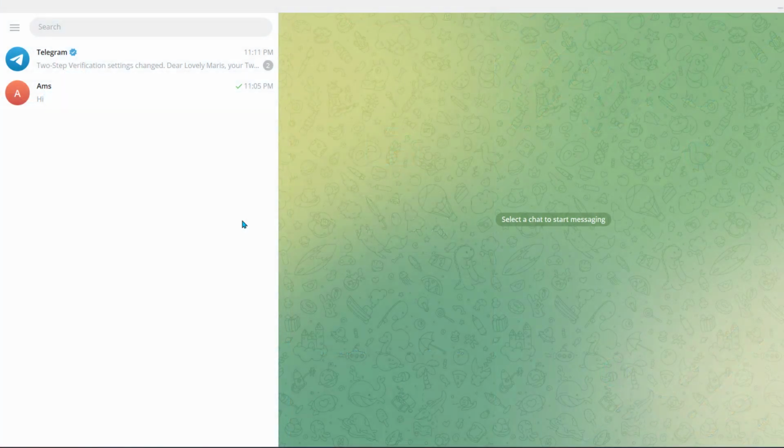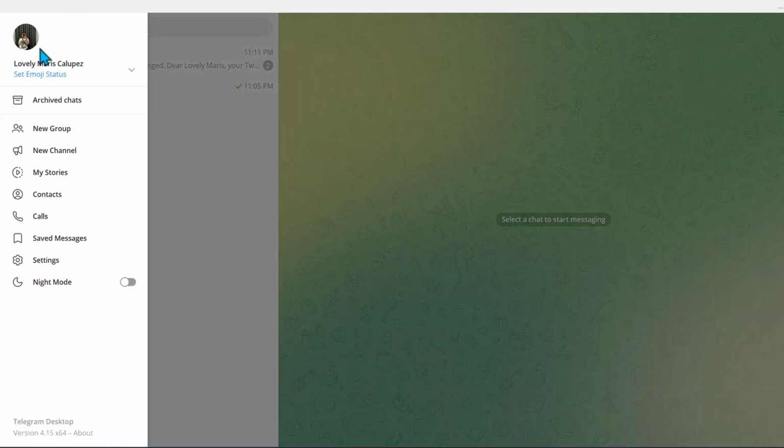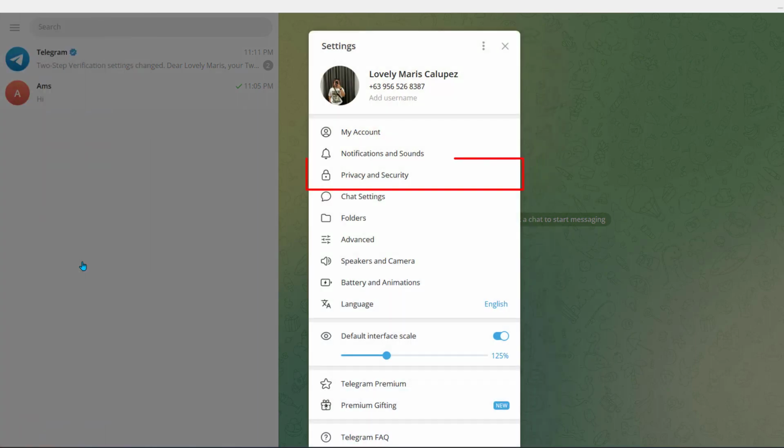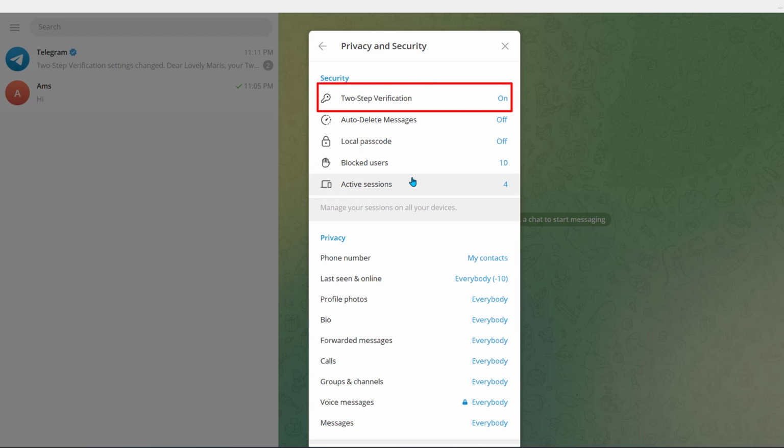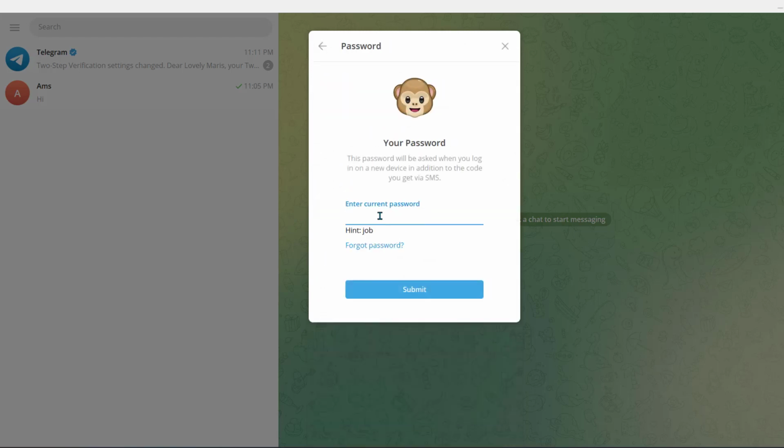Desktop app: open the Telegram desktop app and click on the menu in the top left corner. Select Settings and then click on Privacy and Security. Under the Security section, click on two-step verification. Choose Set Password and create a strong, unique password. Set a recovery email or phone number for added security.